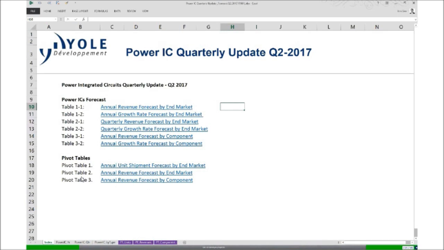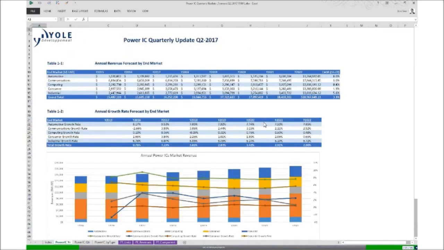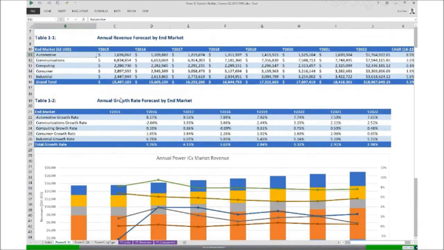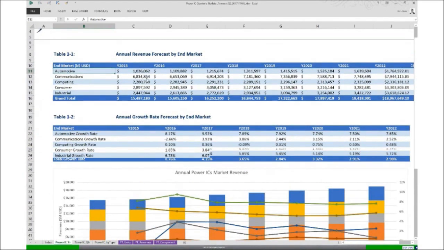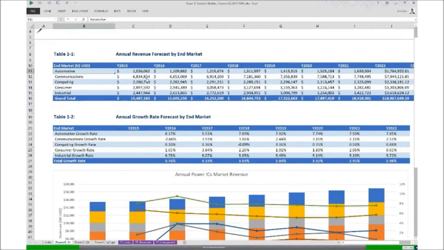So if you take a look at the static table, the first table 1-1 is the annual revenue forecast by the end market. And the 5 major end markets Yole defined are automotive, communications, computing, consumer, and industrial. And we'll provide an overall total revenue for each of the sectors. For example, for the year 2015 and 2016 for automotive, we have $1.026 billion and $1.109 billion respectively. And the forecast is extended all the way from 2017 out to 2022. And lastly, the CAGR is provided as the last column for each of these end markets.